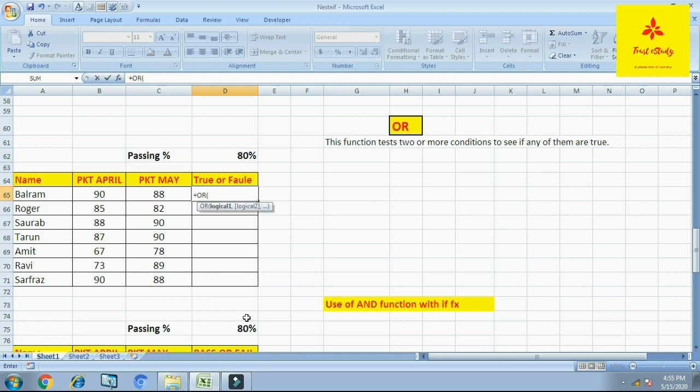OR, score of April should be greater than or equal to 80, comma, score of May should be greater than or equal to 80. Now Control D. As you can see, it has returned false for only one employee because this employee has not met even a single condition. This employee has scored less than 80 in both the months. That's why it has returned false.